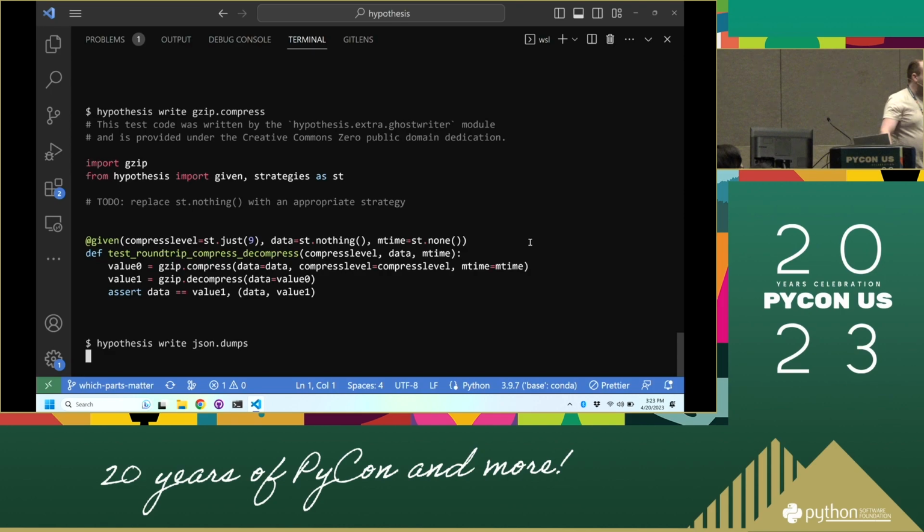You can even run it on whole modules. I'm not showing that here because you end up having to scroll a lot. But if you apply it to your entire module and just pipe that into a test file, you get a pretty good starting point for some tests.